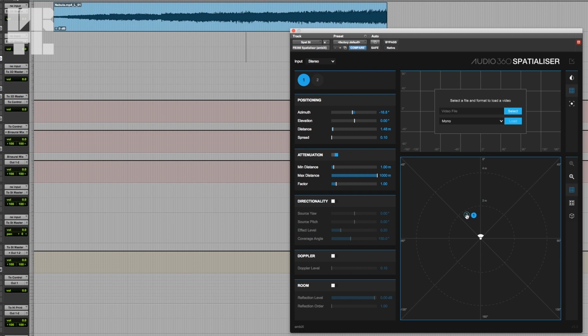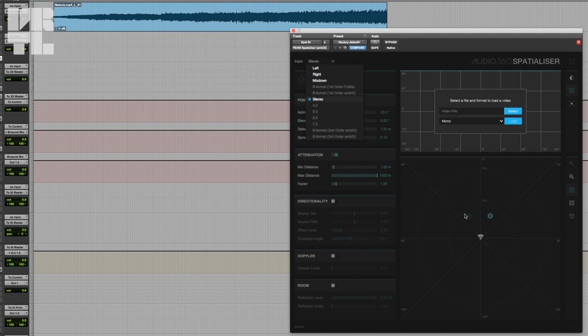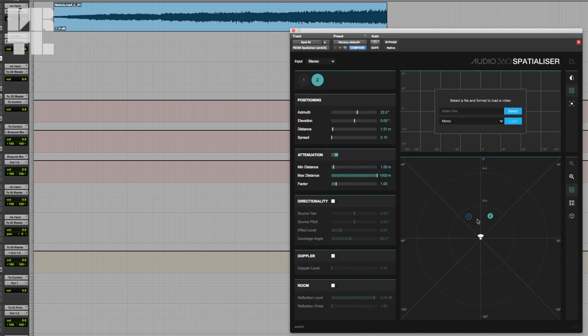I got my 1, 2, and so each of these points now has its own individual controls. Same thing, you just have to keep track of both of them now, and you can do all the way up to 7.0 tracks, so you'll have 7 little dots all around the space.